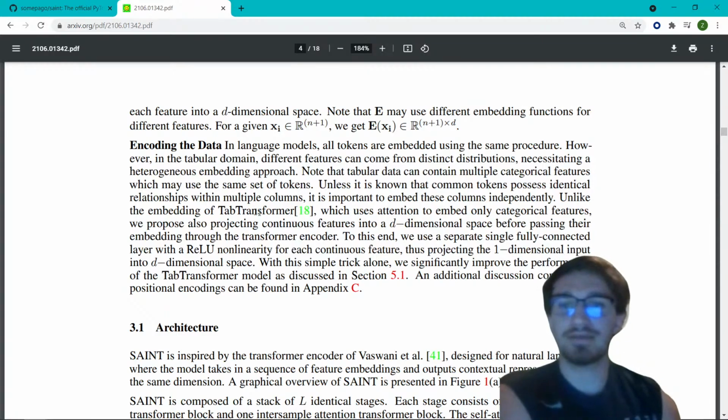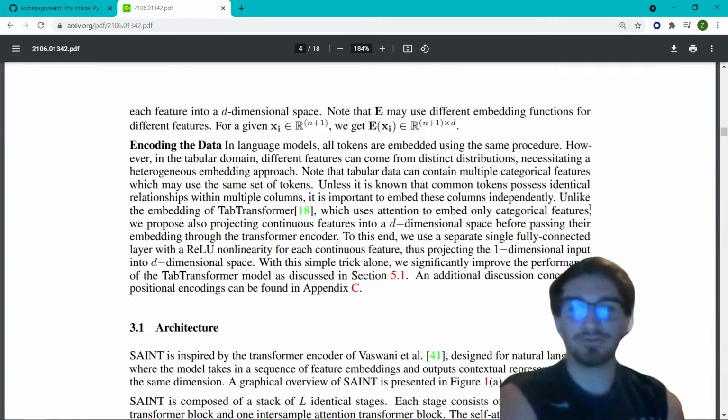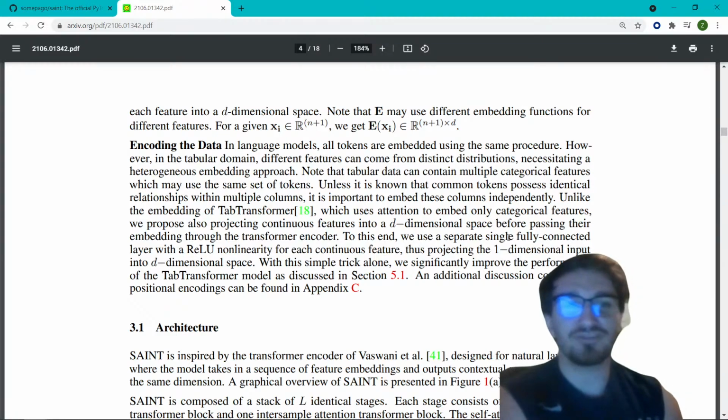So unlike the embeddings of TabTransformer, which uses attention to embed only the categorical features, we propose also projecting the continuous features to a d-dimensional space before passing their embeddings through the transformer encoder. And so to this end, we use a separate fully connected layer with a ReLU nonlinearity for each continuous feature, thus projecting the one-dimension input into d-dimension space. With this simple trick alone, we significantly improve the performance of the TabTransformer model.